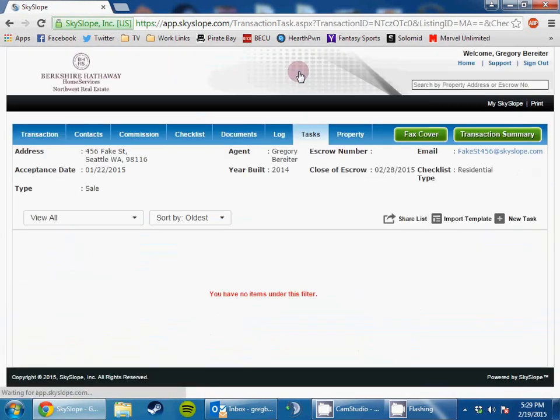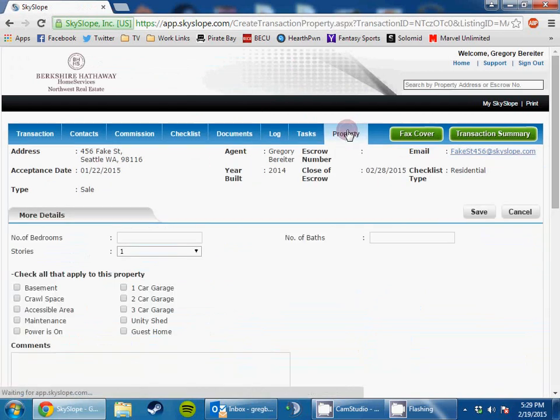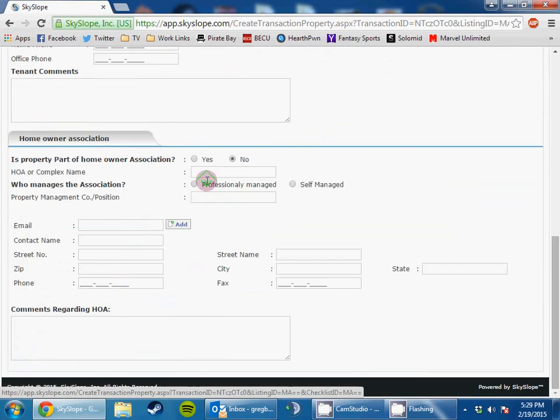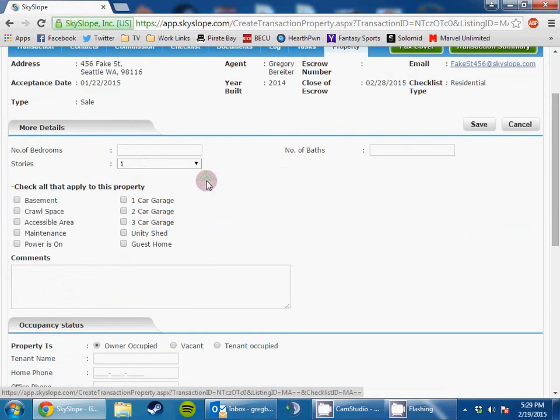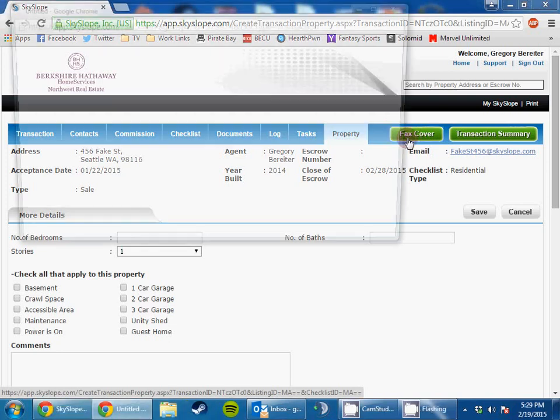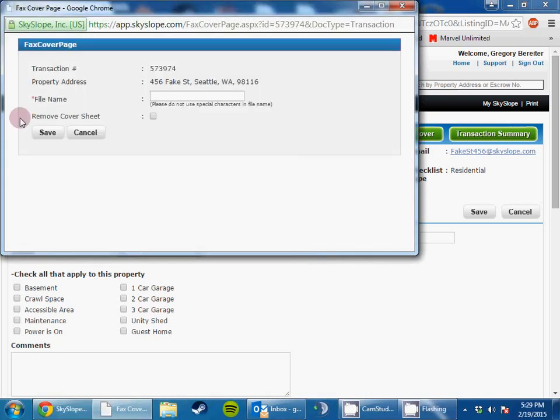You can check out the task. We're going to do another tutorial for that. It's a little more in-depth. It's pretty cool. And there's also a property tab. I can tell you honestly, the office isn't using this for anything. If you want to use it for your own personal use, that's fine. It's there. There's also this fax cover sheet. I honestly don't really know what it does. I can find out if you really want to know.